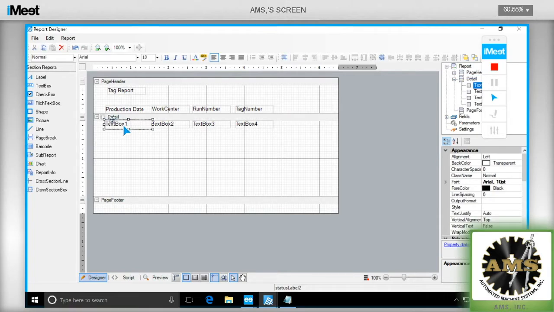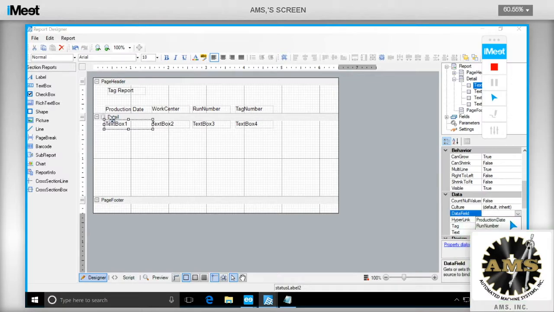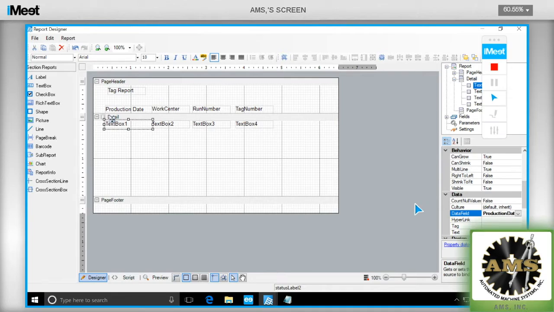and now because I have that SQL in there, if I click on one of these fields that I wanted to report on, I would go down to data field, and I would choose the particular data field that I want to report on. So I want production date on that one. I want work center there. I want run number here. And then lastly, the tag number here.